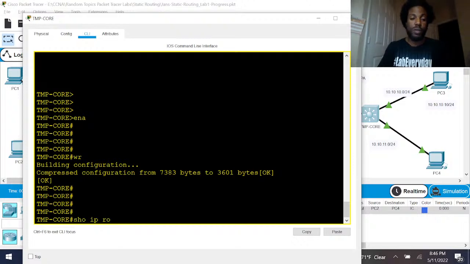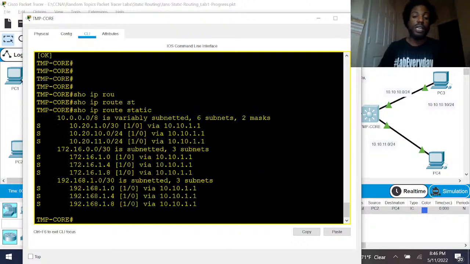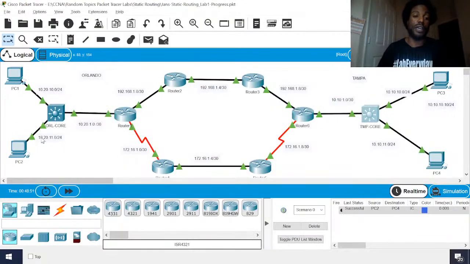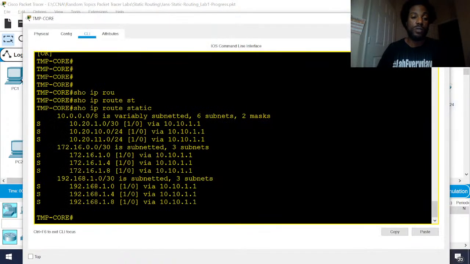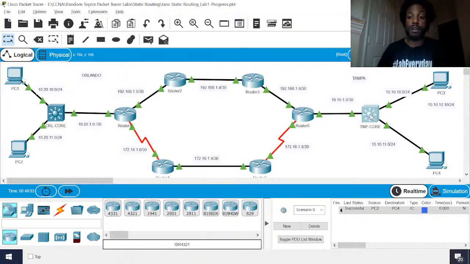Show IP route static. He needs to know how to get to... He probably does know how. He knows how to get there, but we want him to take another way to get there. He needs to know how to get to Tampa core, right? This guy over here needs to know how to get to the 10.20.11.0 network, which is over here. He said to get there, take the next hop of 10.10.1.1, which sounds about right, which is pretty much that right there. So we probably don't even need to touch the cores for the next one.